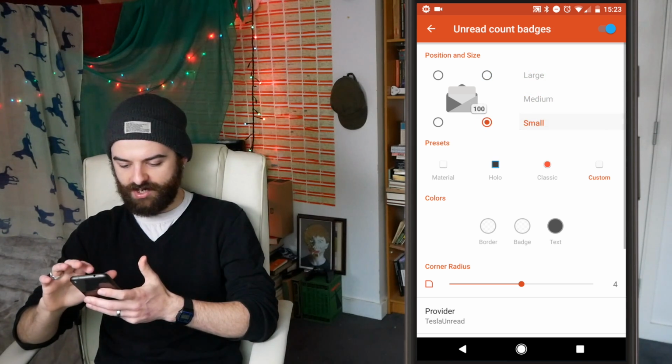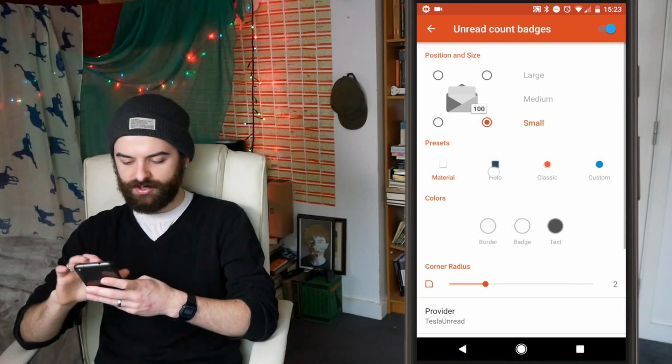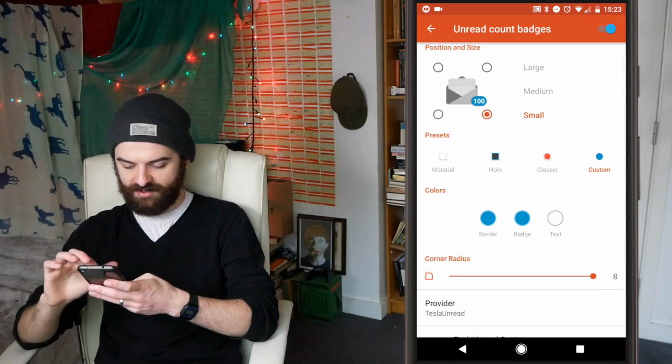You can have them small, medium, or large. I tend to go for small, and I tend to have them in the bottom right-hand corner. You can also change how it looks. There's a couple of presets, and then you can also edit this yourself as well.